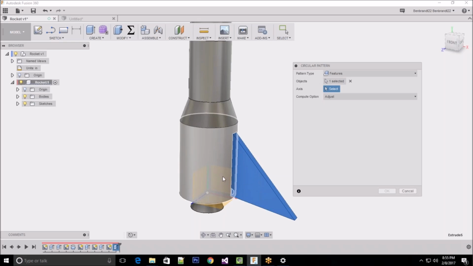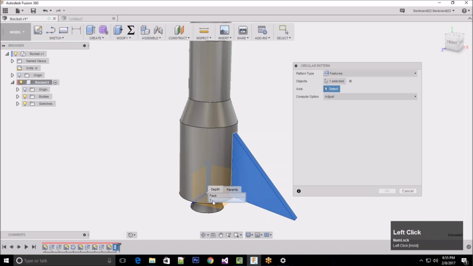But the way I can pick something behind what I'm looking at is if I click and hold my mouse button down over it. If you wait a second, you get this little window that comes up. So it's giving me a list of everything that was under my mouse cursor. I can pick the face of the cylinder, or I can pick the y-axis. So I think I'll just pick the y-axis. It doesn't matter in this case because they're basically the same.